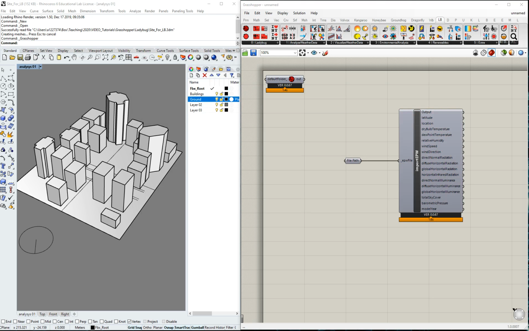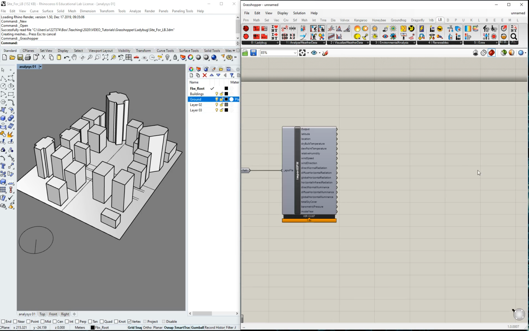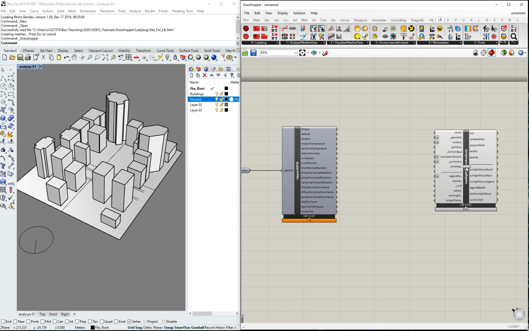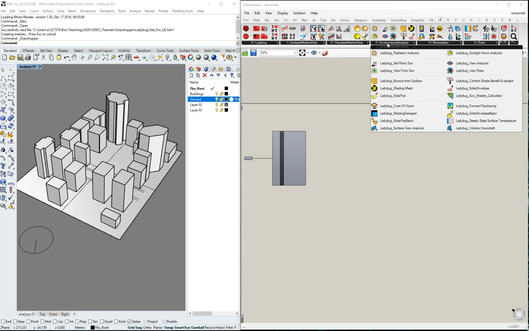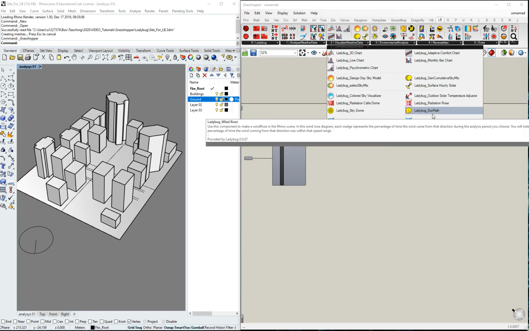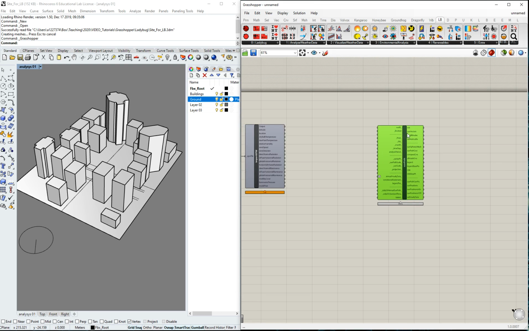So once we have that information, the next step for the solar analysis is that we need to calculate our sun path. For the sun path in environmental analysis, you need to identify and find the sun path. It should be here in the weather data. Ladybug Sun Path is here. Okay. So we need to connect the information here.